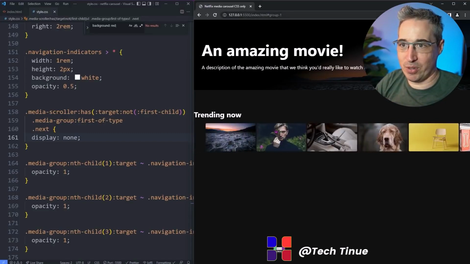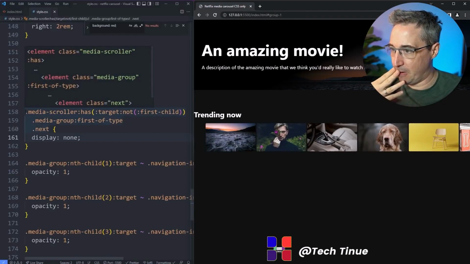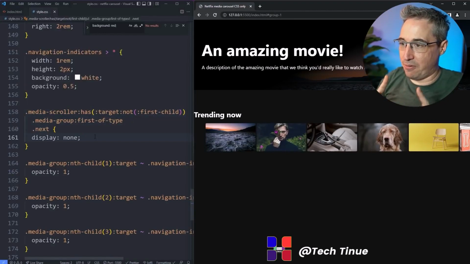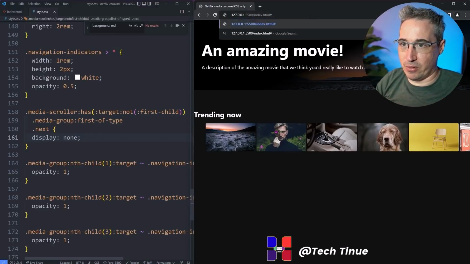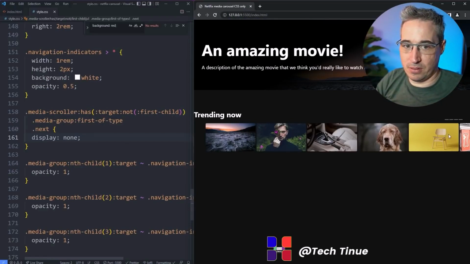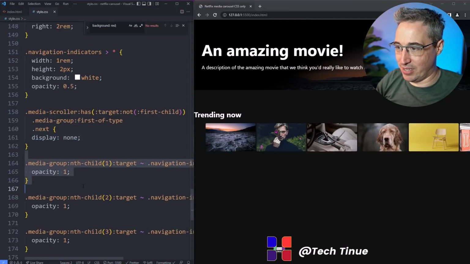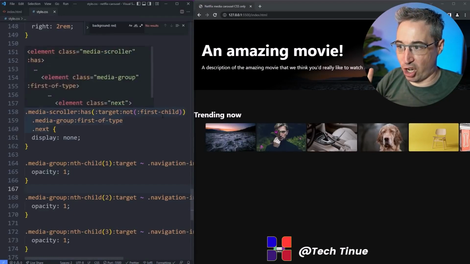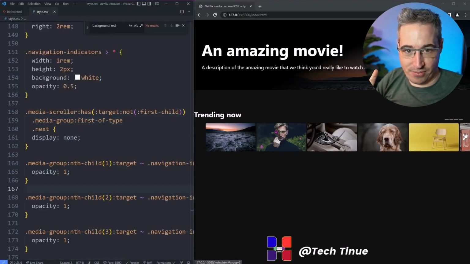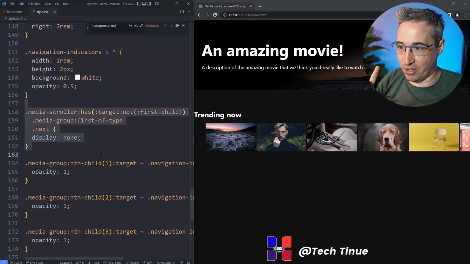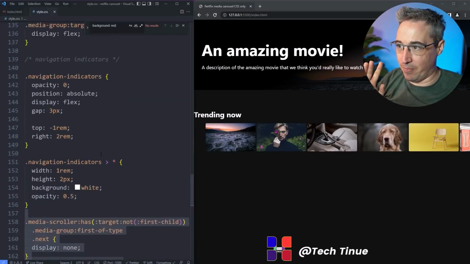Okay, and then can we use that same type of thing? Let's make sure though. Yes, it's working. Okay, because this one's working. So if there's anything targeted inside the parent that is not the first child, we turn off this arrow. It gets a display none on it.